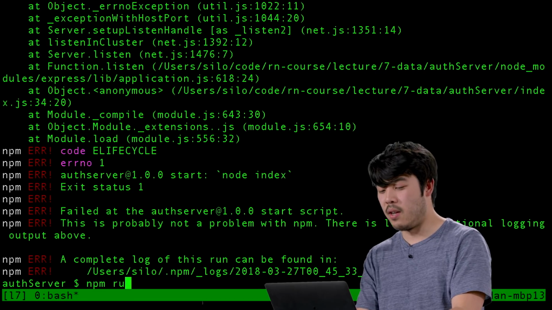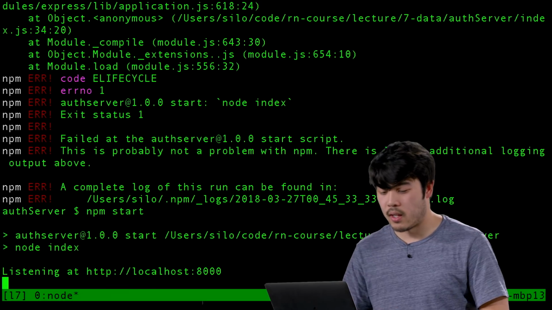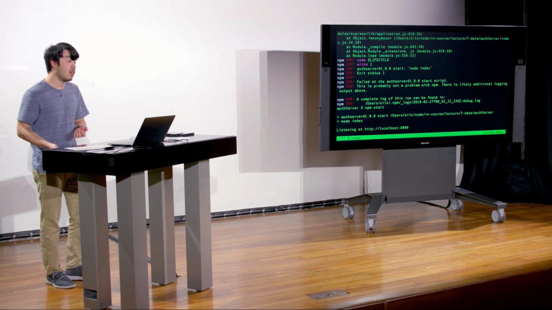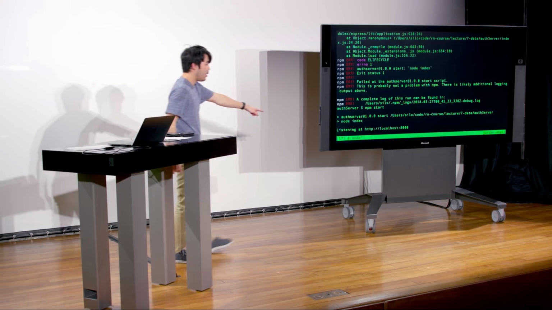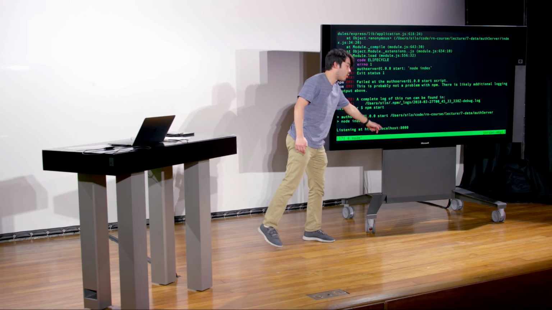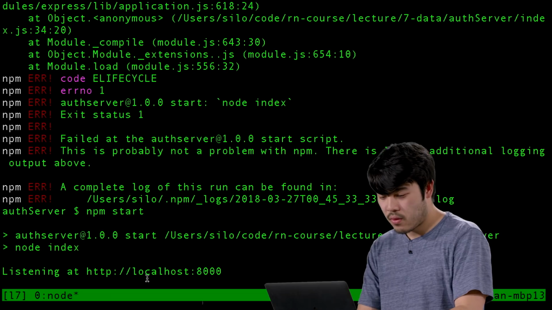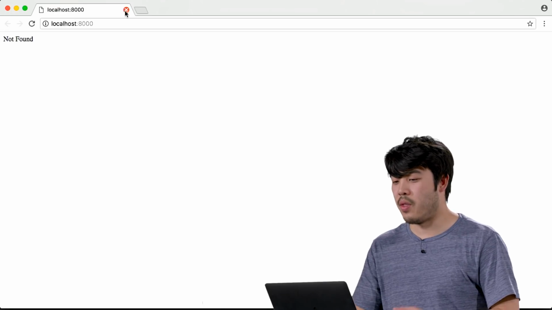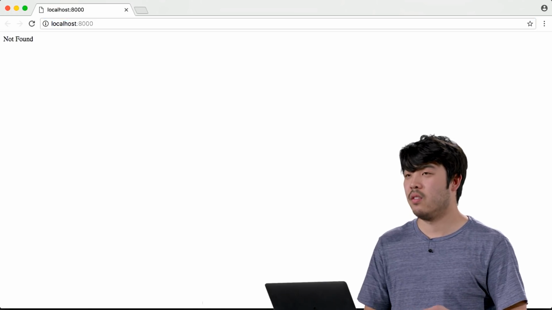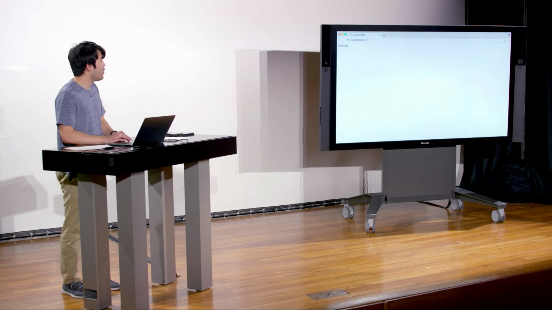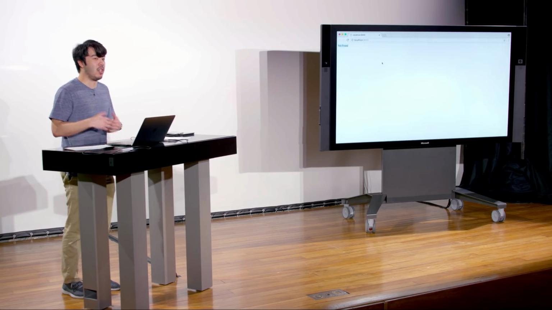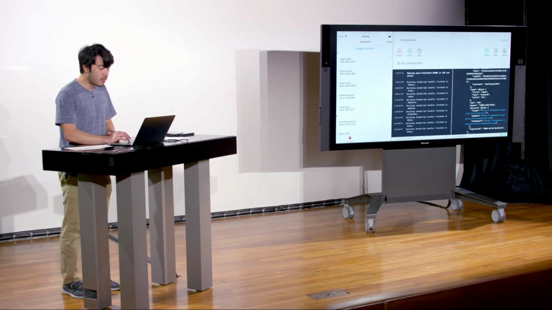So if we go ahead and run npm start, it starts the server, and now it's running. It's listening at http://localhost:8000. And if you go ahead and visit it, we can see that it's running. Currently it's returning not found, and we'll see why in a second.